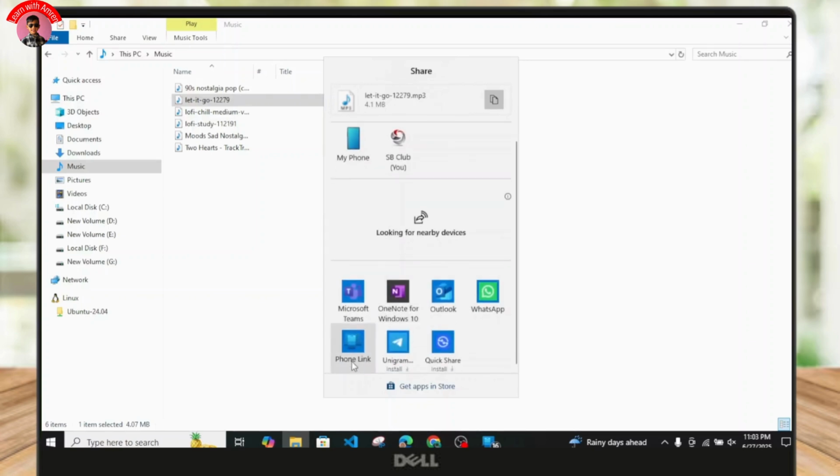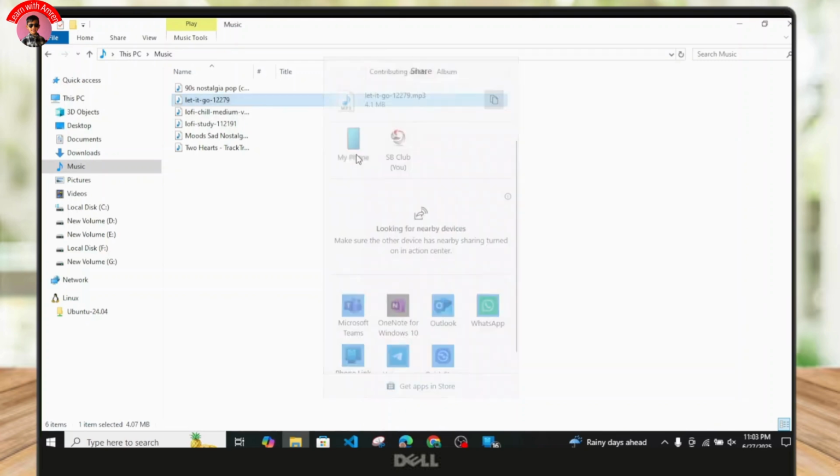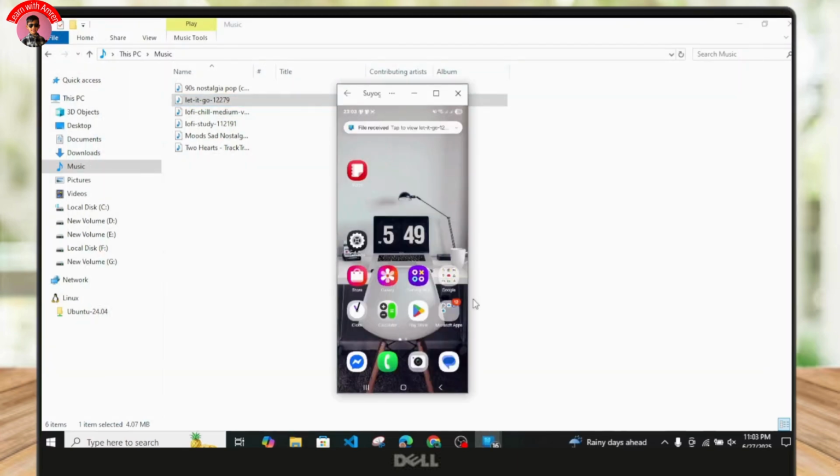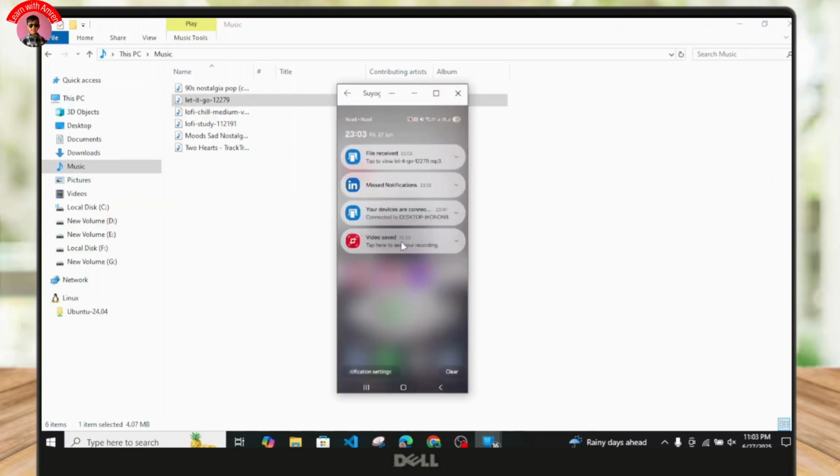You can see there's an option directly available now for Phone Link, or you can also see My Phone. I'll just tap on My Phone, and it will automatically send it to my phone just like that. And as you can see, you also get the confirmation notification that I just received the file from my PC, here on my device.